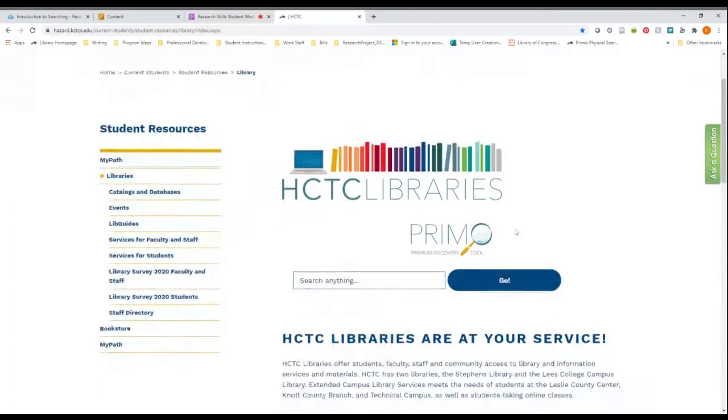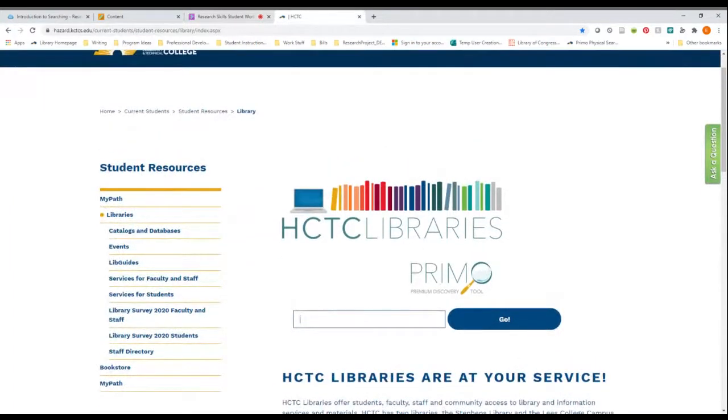Okay, now you are seeing my screen. So this is the library homepage. This is that Primo search box that I had mentioned. So you can choose to perform a search just straight from there. So Appalachia, very basic search.